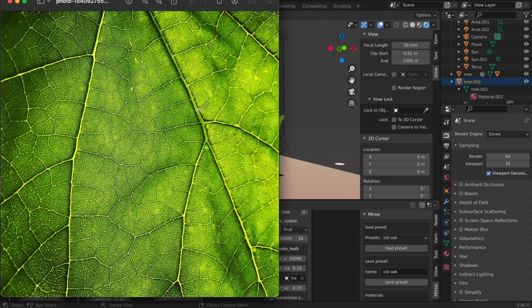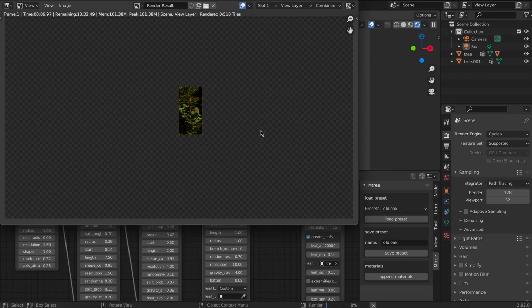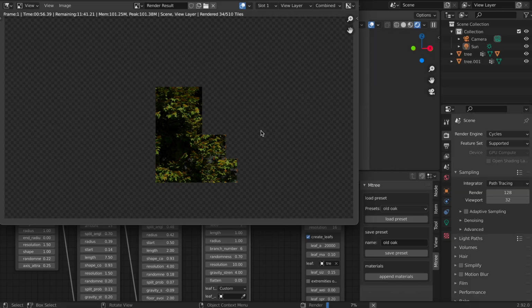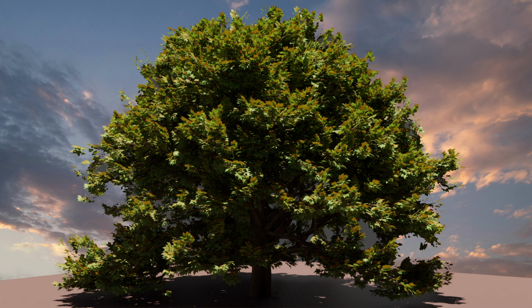Once your tree is ready, you can export it and use it in any Blender version for larger scenes, animations, or even game environments. Give MTree a try and see how fast you can generate beautiful customized 3D trees with almost no effort.